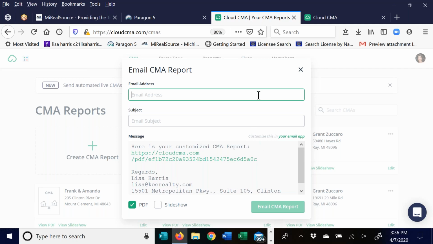The only thing I find when I send it from here is that I don't see something to show me that it went through. So that's why I prefer to send it from my own email. But you could always include yourself in this to make sure it's received. They can also send you a copy too at the same point. But what it does is it sends the link.